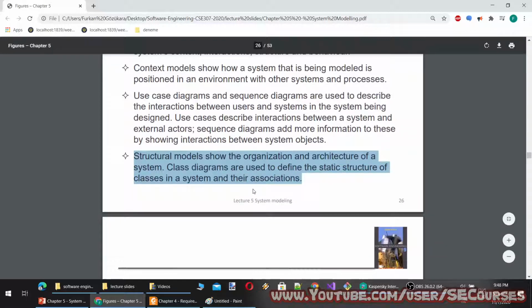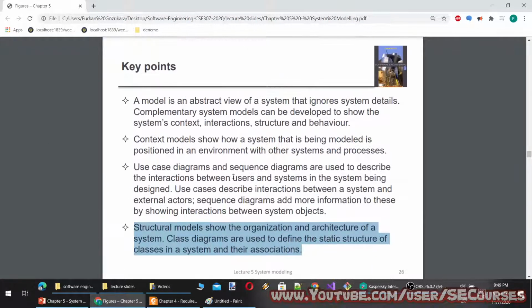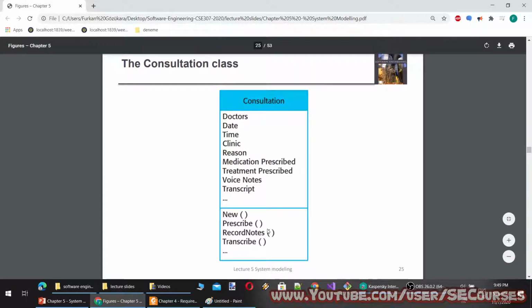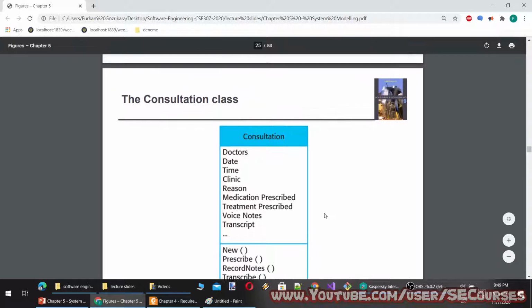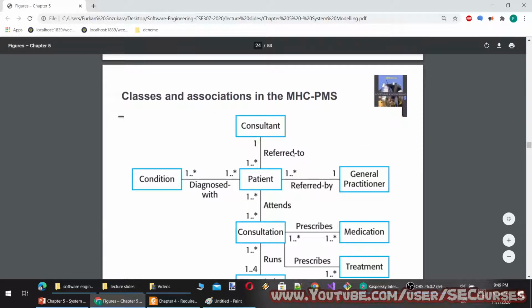Structural models show the organization and architecture of a system. Class diagrams are used to define the static structure of classes in a system and their associations. So these are part of the structural model. And these are the classes and associations.